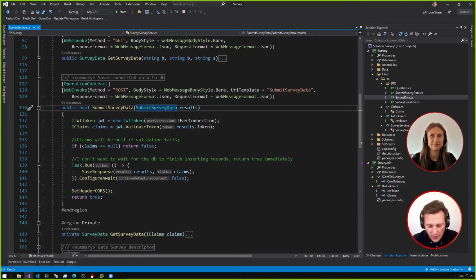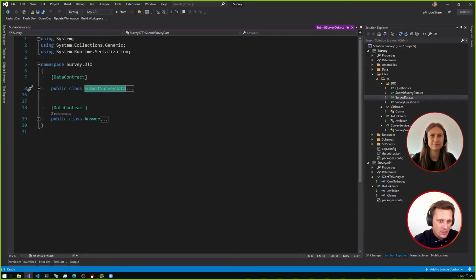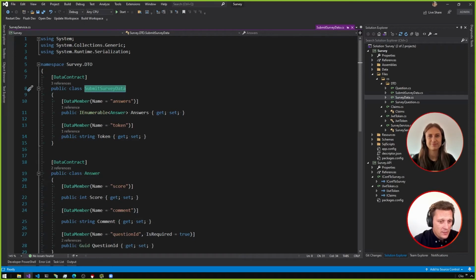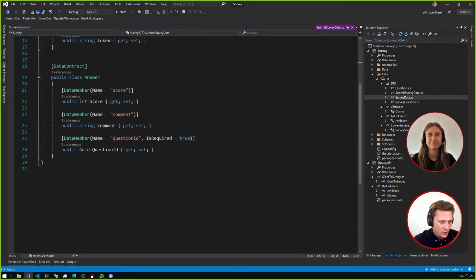So what's going on here? If we go inside, you'll see that it consists of two classes, again, two contracts, a very straightforward thing. It's got a list of answers and the token. Now the token is going to be included here. And then the answer itself is just what you expect to receive: the score, the comment, and the question ID itself.